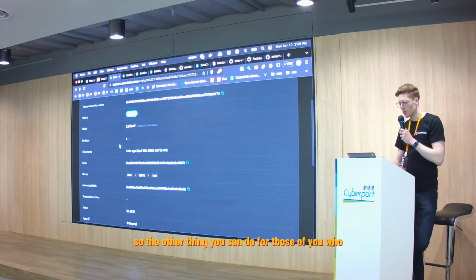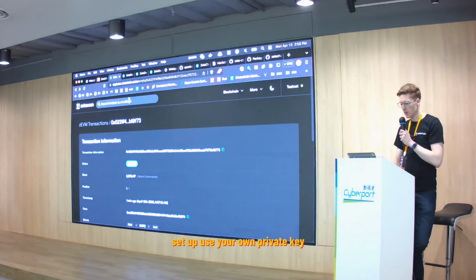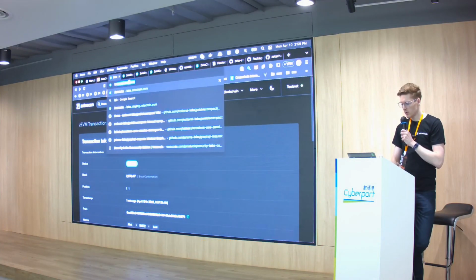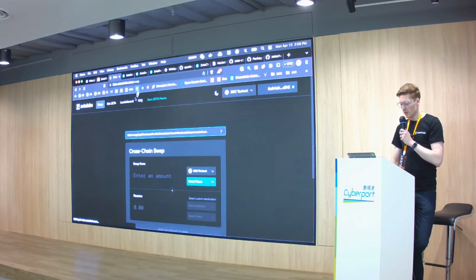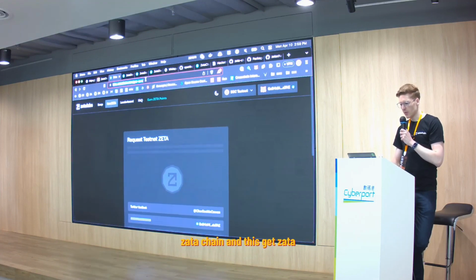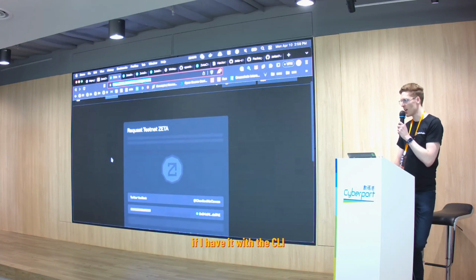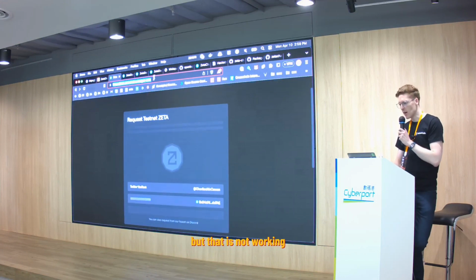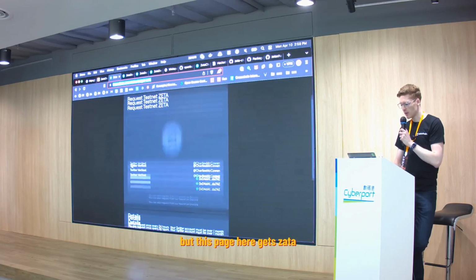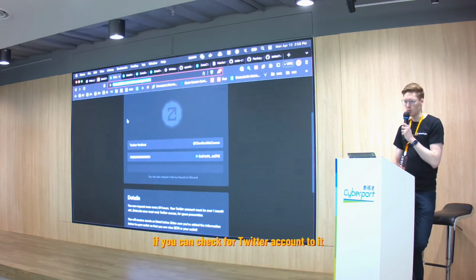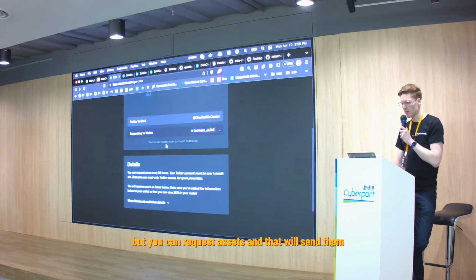Alright, so the other thing you can do, for those of you who use your own private key, is go to labs.zetachain and just get Zeta. I was hoping to make this easier for you by having it from the CLI, but that is not working. But this page here, get Zeta. You have to connect your Twitter account to it, but you can request assets, and that will send them to your wallet as well.